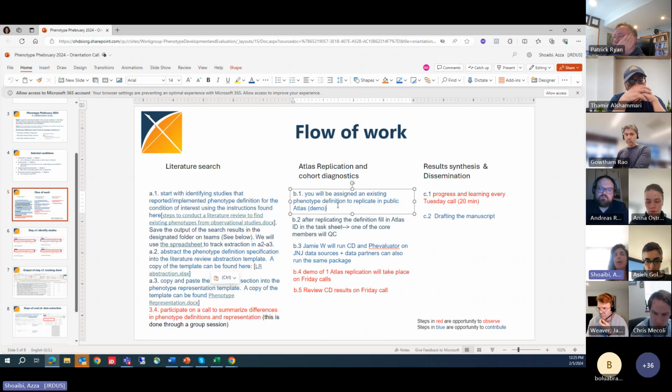And then depending on what we see, we might build certain visualizations that can go to a paper that summarizes across the diseases. But on Friday afternoon, that should conclude the steps for each definition, for each disease, at least using J&J data sources. We can add data sources as people are able to run and add their results from cohort diagnostics and Phe-evaluator.